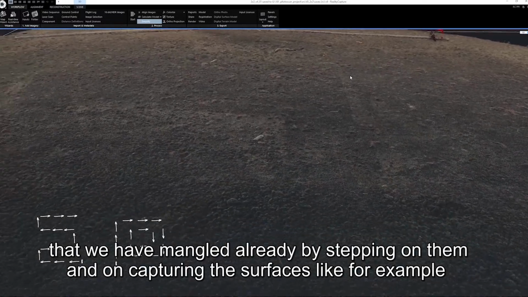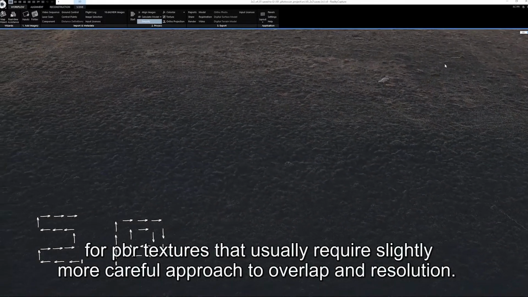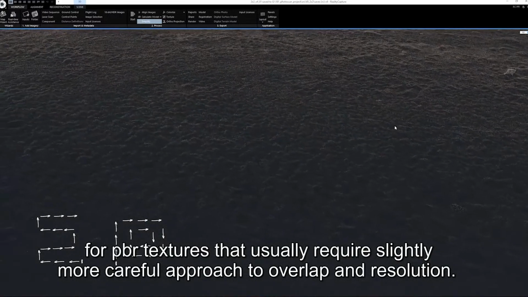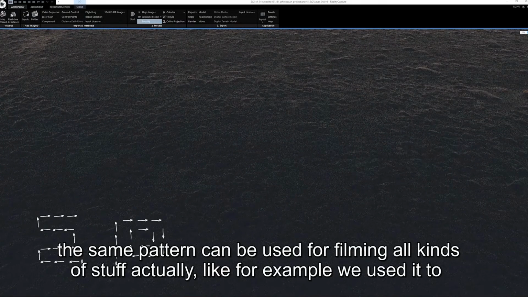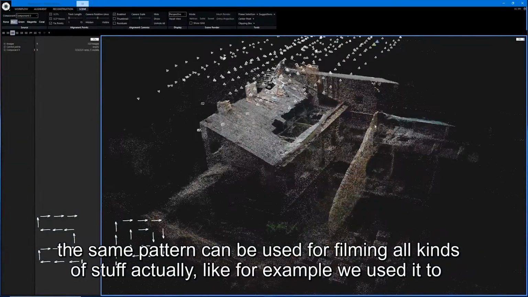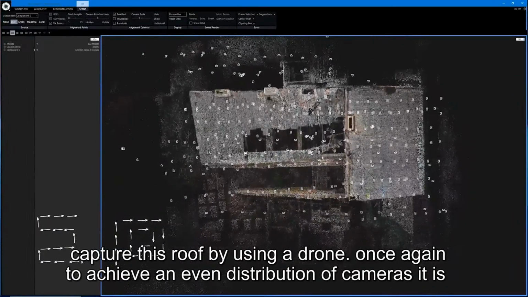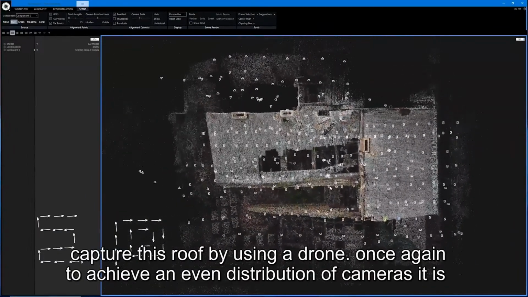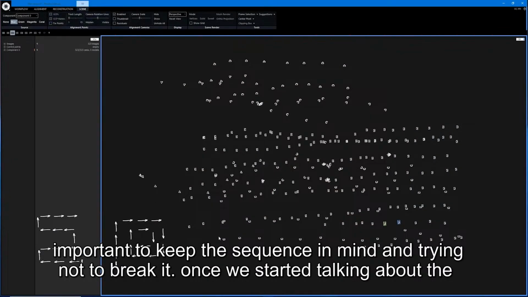And on capturing the surfaces, like for example for PBR textures, that usually require a slightly more careful approach to overlap and resolution. The same pattern can be used for filming all kinds of stuff actually, like for example we used it to capture this roof by using a drone. Once again, to achieve an even distribution of cameras, it is important to keep this sequence in mind and try not to break it.